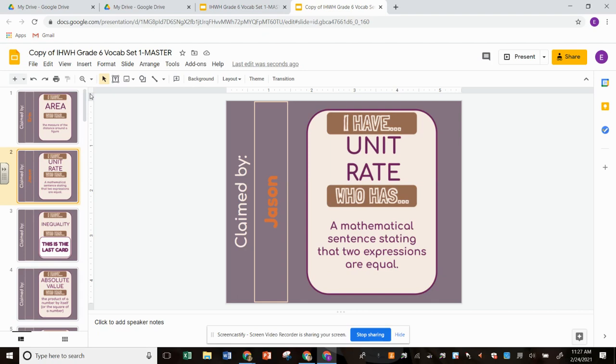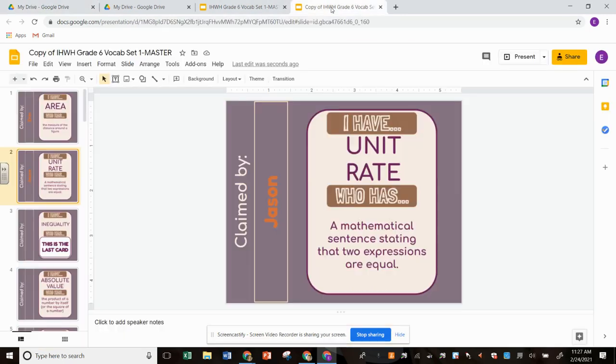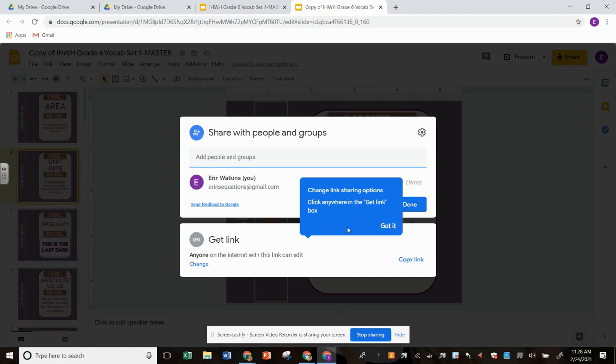Another really cool way to play this game, and it's mentioned over here in the individual directions, this would be a great way to take this set of cards and share them with your students, and they would organize them from the first card to the last card. Now, in this case, we don't want them all sharing the same card. So you're going to want to share again. And anyone with the link, you still want it to say edit. So you're going to copy that link.